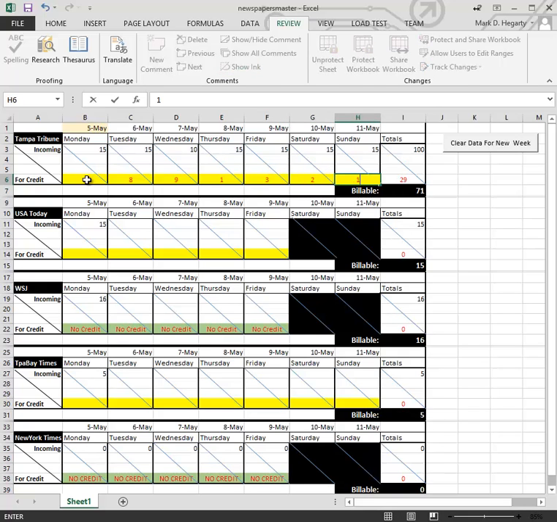and 2 and 1. Okay, so as you can see, what happens is it counts the number of papers we get each day and adds them up for the weekly total of 100 papers received. It then goes through and calculates the number of returns we had, which would be 30, and it shows that we are billable 70 units or 70 papers. So we would get billed for 70 Tampa Tribunes in this week.